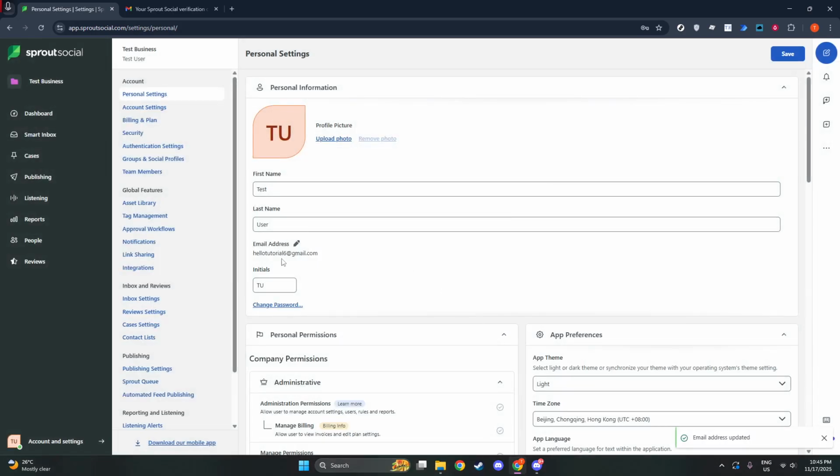And there you have it. You've successfully changed your email address in Sprout Social. It's a straightforward process, but taking these steps not only updates your email, but also ensures your account remains secure and up to date.